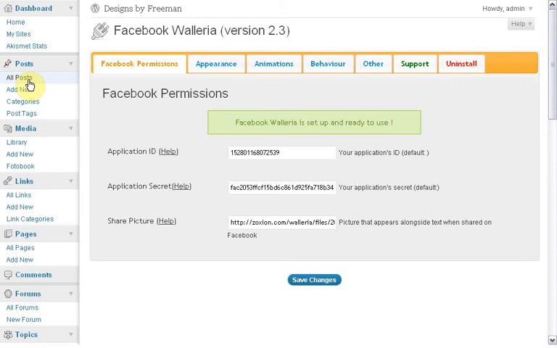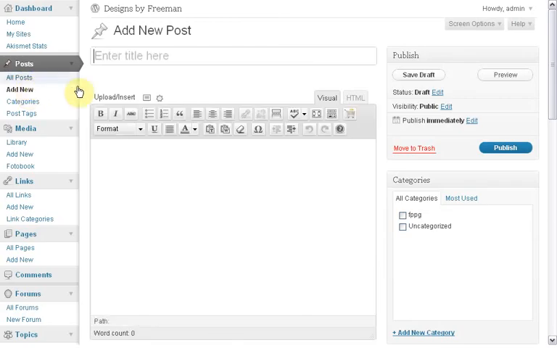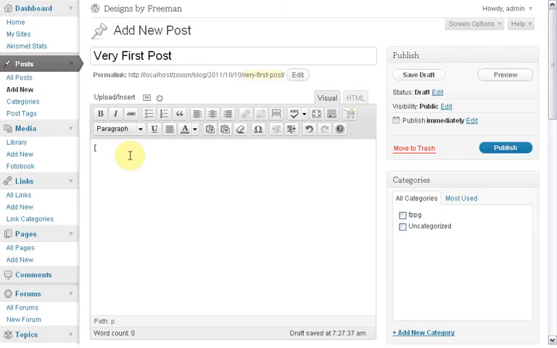So I can go and create a new post. Let me go and say add new post. Right, so this is my very first post. Now let's say I want to get Coca-Cola's wall. I'll use my FP wall. ID is Coca-Cola. This Coca-Cola is an alias that is used on Facebook. You can use a numerical ID or an alias like this. So I've used an alias like this.